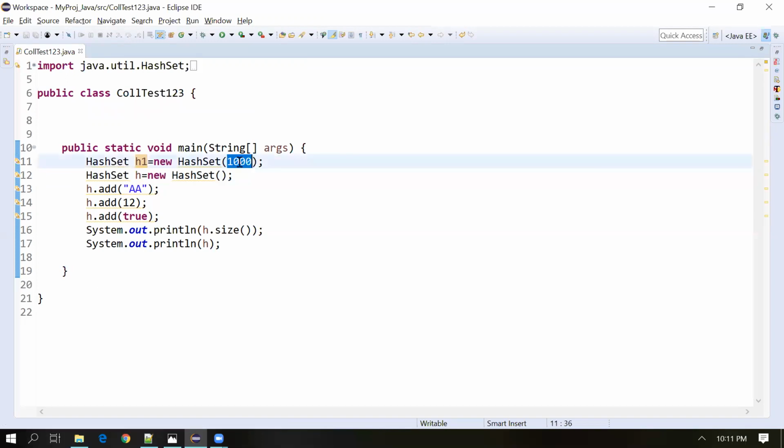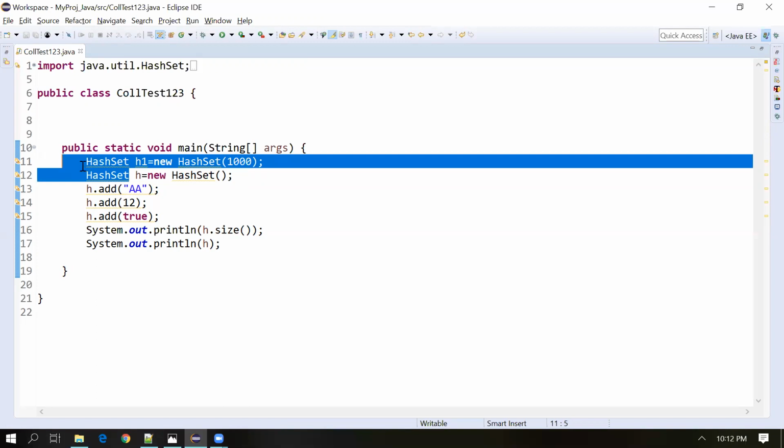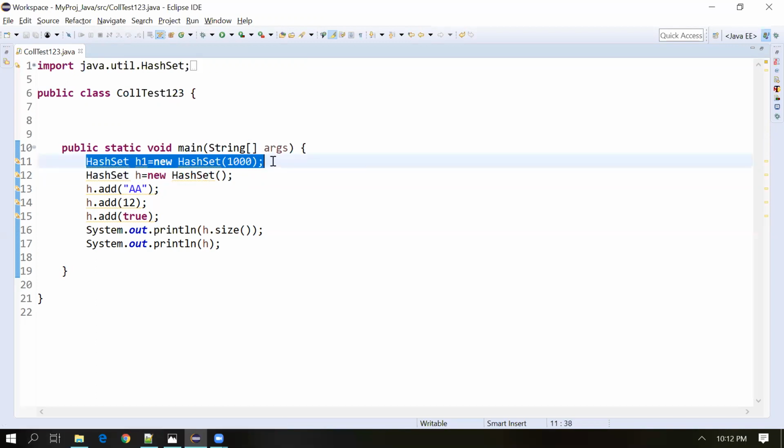If you want to, you can mention it. For example, you have a lot of values, around 900,000 values you need to enter. You know the number of values will be more than 900 or something. So why declare the initial capacity as 16? Let's declare the initial capacity as 1000 or 900. Okay, so this is the way you can also create a hash set.